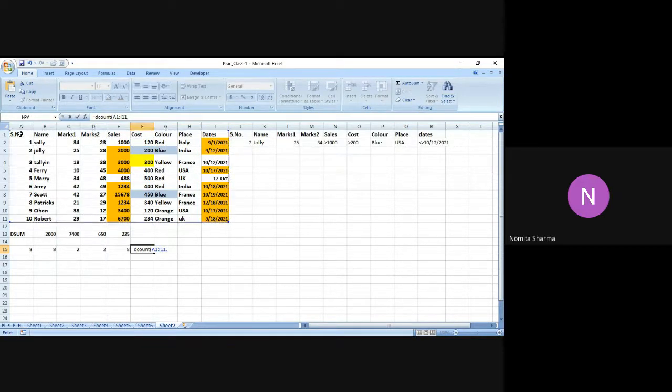So I say this, and then I'm going to select the criteria as this only. So date is going to be taken by both the DCOUNT and DCOUNTA functions. So that was all about the DCOUNT and DCOUNTA functions.